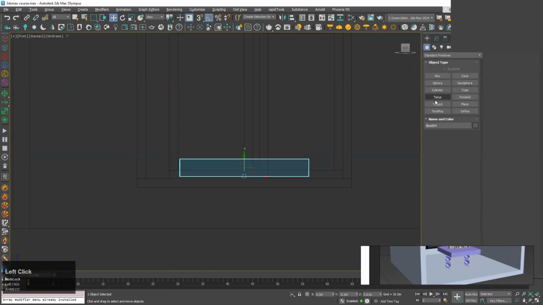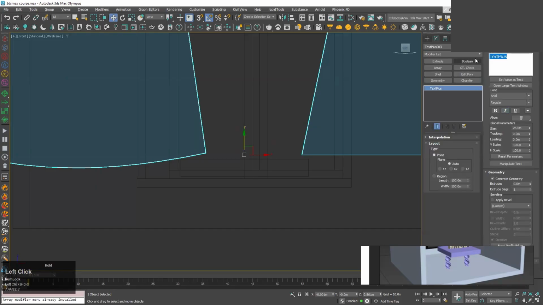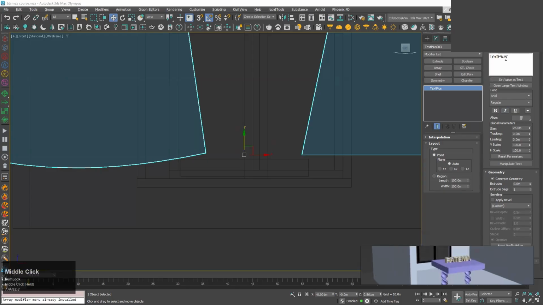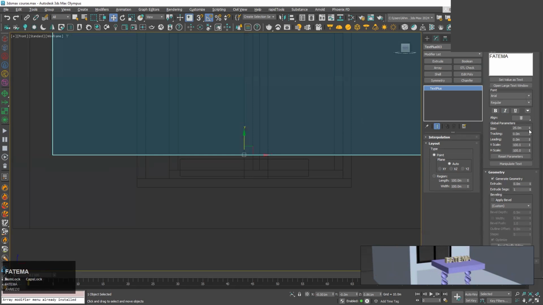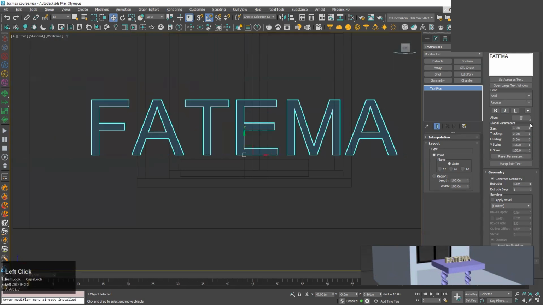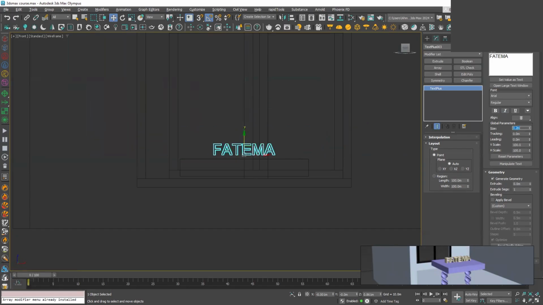All right, so let's add the text. Let's change the text from Text Plus to whatever we have in the reference. So let's go to... All right, let's change the size, and let's change the extrusion amount like this.